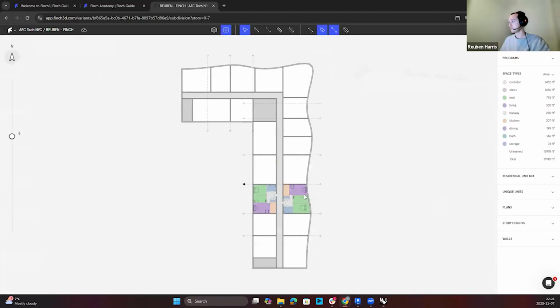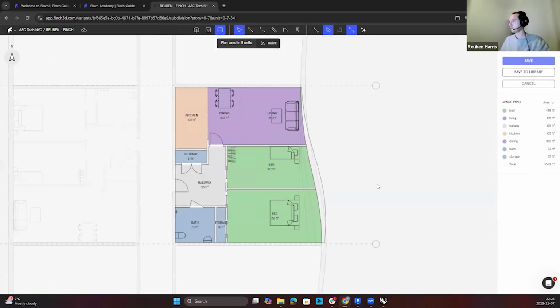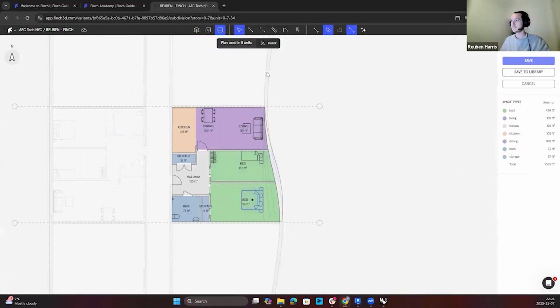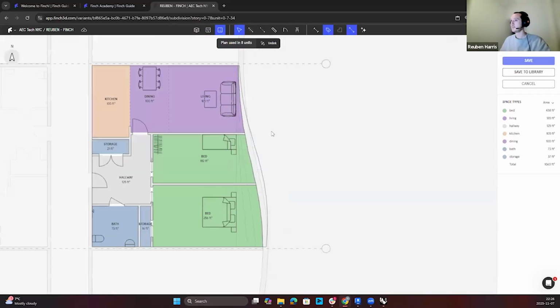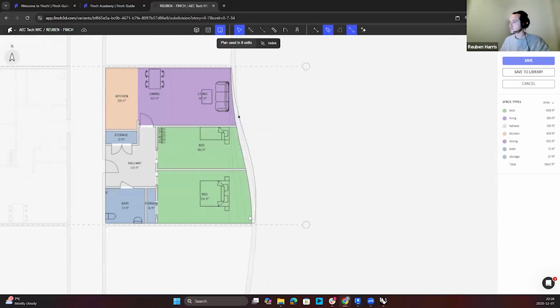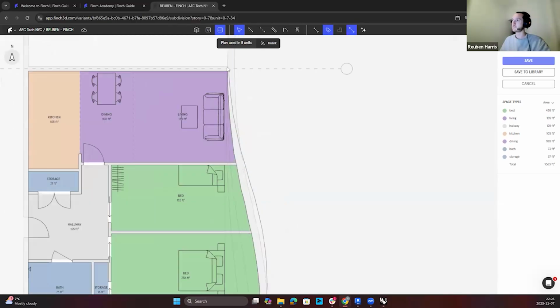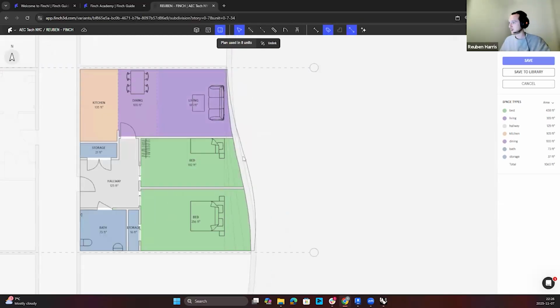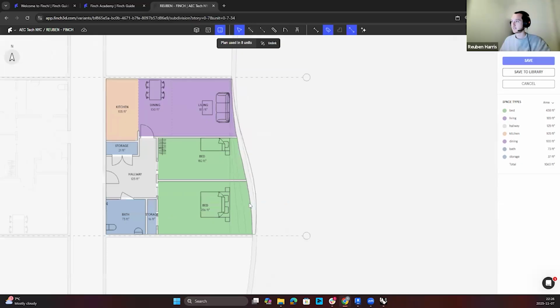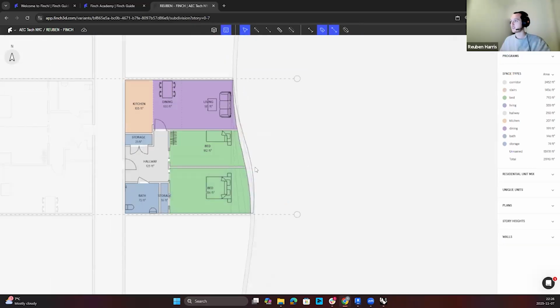We've copied this plan to the floor above, and if I now double click to open this, we're going to see that this plan is used in 8 units. You can see that we're showing you the different sizes of the unit below. So we're seeing how the facade undulates, and thus how the plan is adapted to the units below.